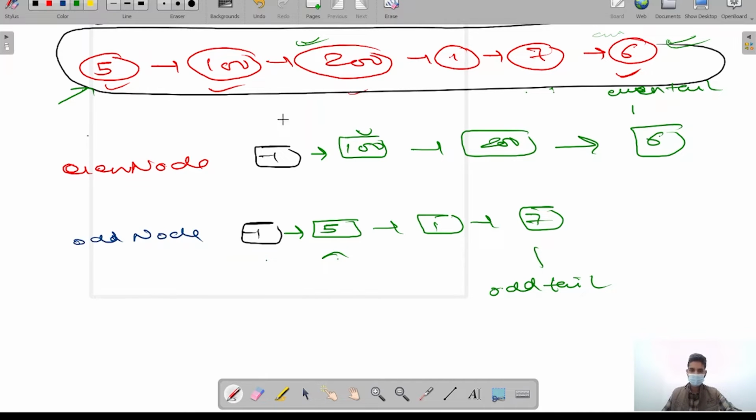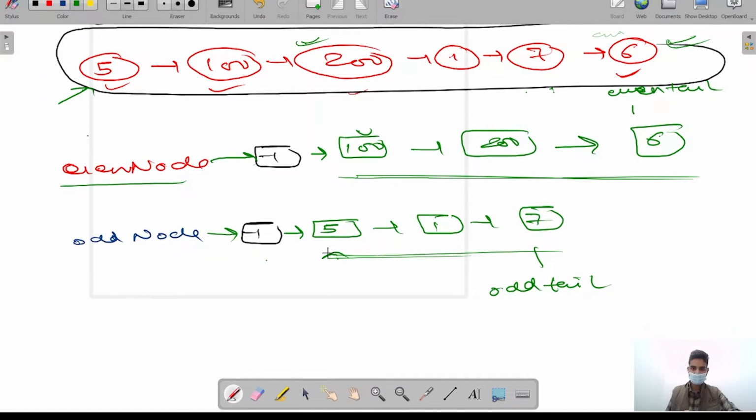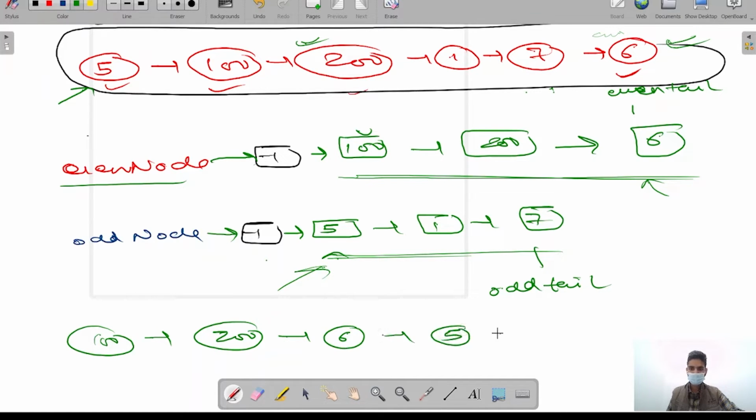So we got two lists. This node is representing here, this node is representing here, and even tail is here. Now we got two combinations. This one is odd. This contains all the odd nodes. This contains all the even nodes. What we have to do? Our desired output is 100, 200, 6, 5, 1 and 7. This is our desired output.